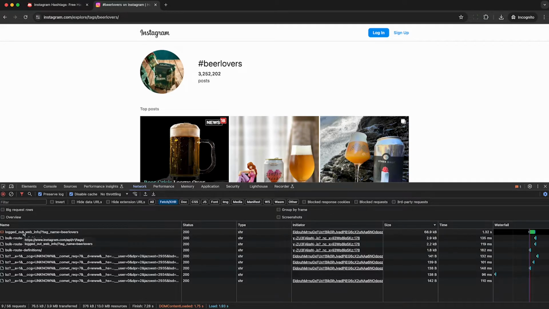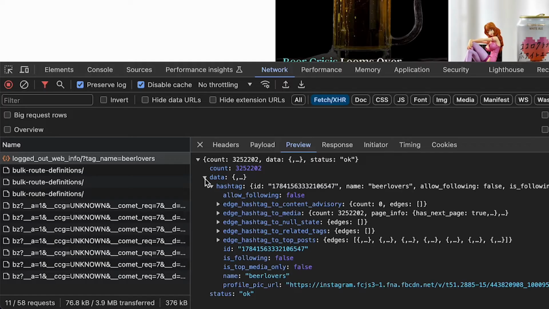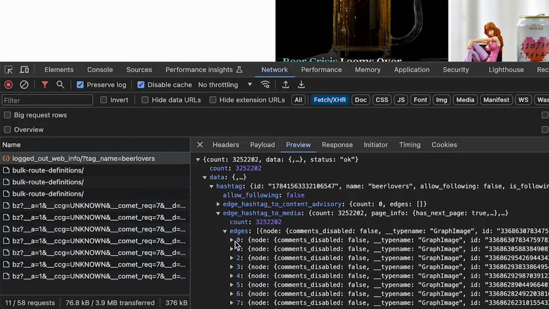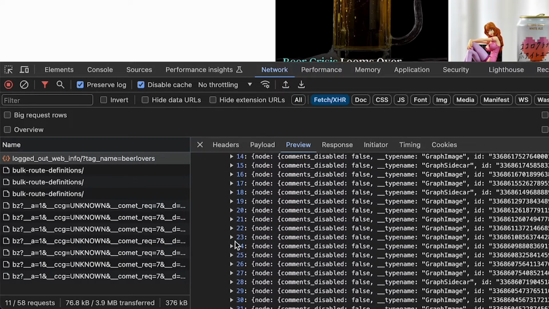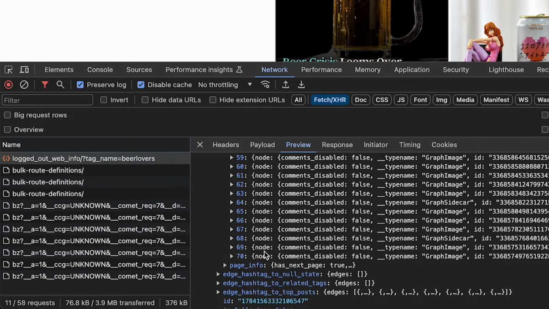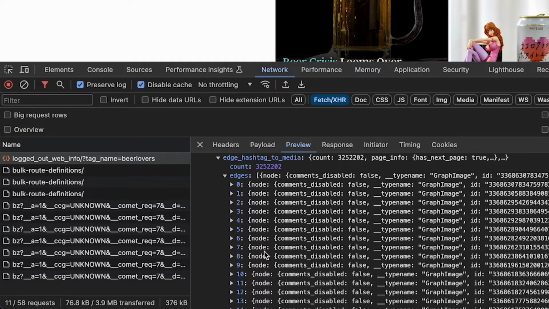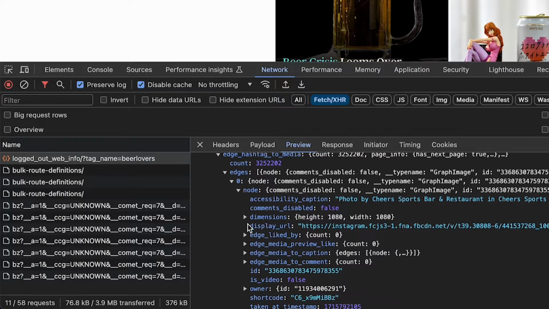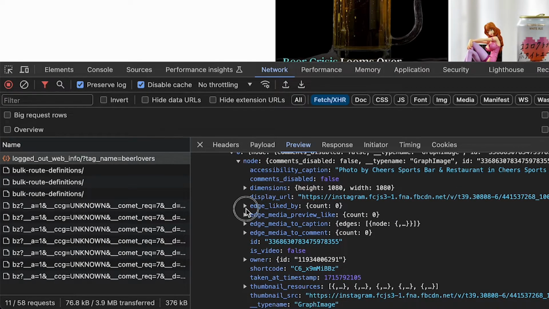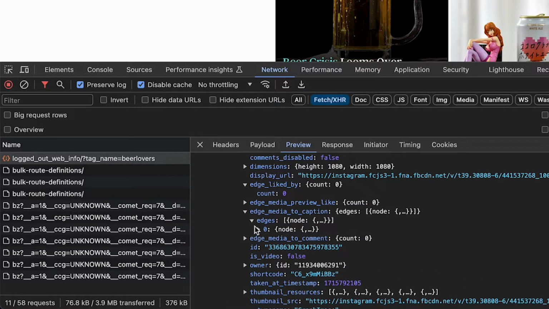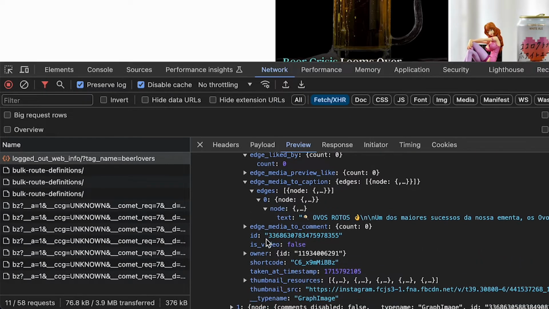It should be this one here called Logged Out Web Info. Then browse through the JSON and look for this collection here, Edge hashtag to media, with this count here showing the total number of posts, and click on Edges and you'll see like 70 different posts here that aren't displayed on the web page. These are all of the recent posts containing that hashtag. So because you're logged out, Instagram doesn't show them on the web page, but it still loads them into your web browser using all that bandwidth. So until they fix this, we're able to scrape recent hashtag posts without being logged in.